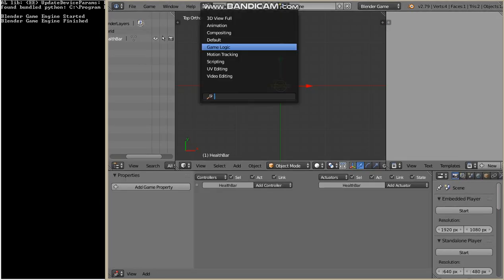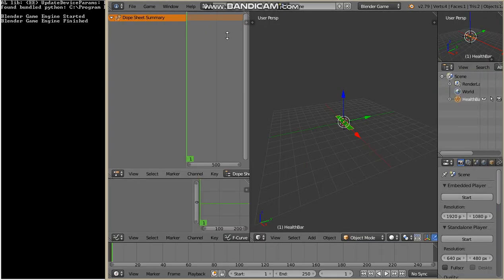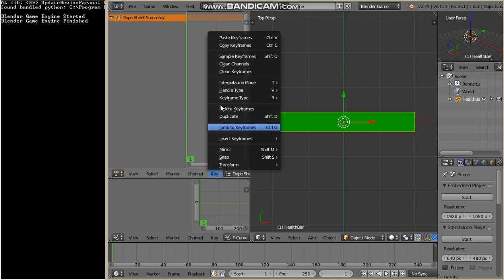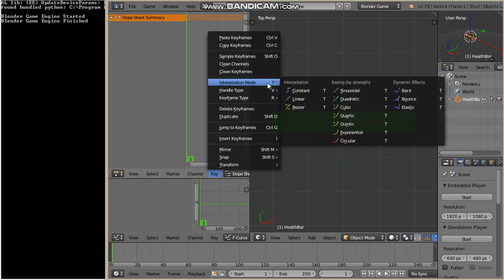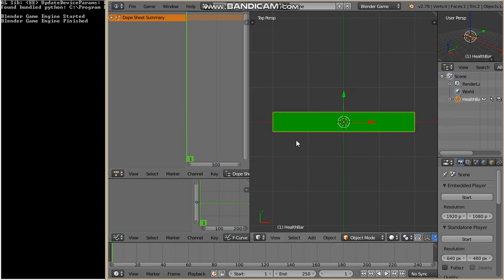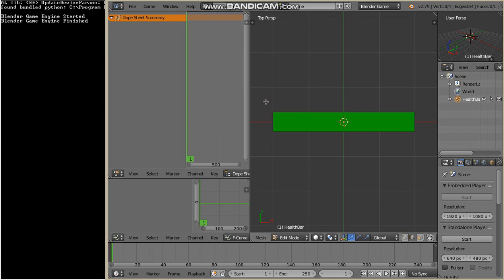Actually, before we do this, let's go to animation first off. And on our animation, I'll hit 7 to go in the top view, and I'll do key, interpolation mode, and linear, and that'll just set the health bar to a constant. So we'll go to edit mode, like so, and on our health bar in edit mode, I will deselect everything, hit B as in boy, and drag it over this side.